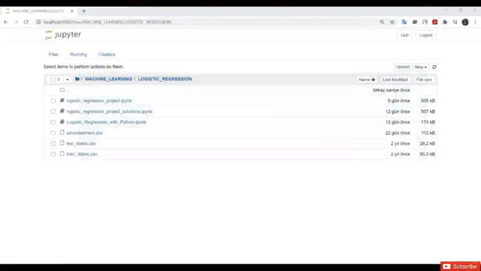Okay, so here I am under the Logistic Regression folder, under the Machine Learning Sections folder, and there you will find a notebook labeled Logistic Regression Project, and another notebook labeled Logistic Regression Project Solution with, guess what, solutions for the project. So I'll also be using this advertisement.csv file, and this will be the data source for our project.